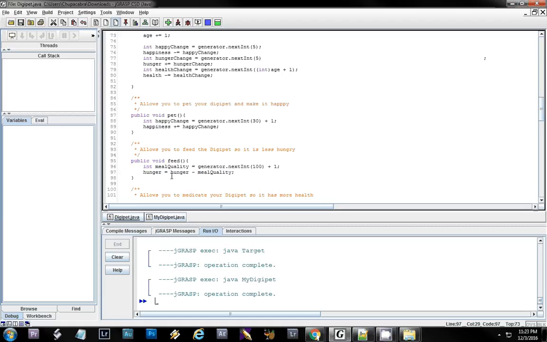Now, if you look in these behavior methods, I have a couple of local variables. In this case, in pet, I have int happyChange. This is how much his happiness is going to change based upon how much I'm going to pet him. And you can tell it's a local variable because it has int right inside the method. So the only place I can use this happyChange is between these brackets right here. And the reason it's a local variable is because that's the only place I really need to use it.